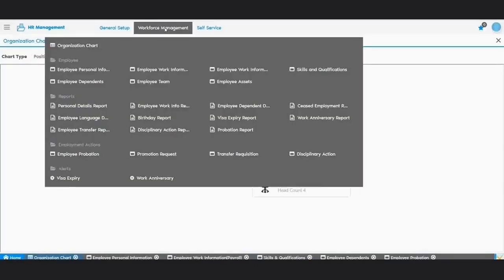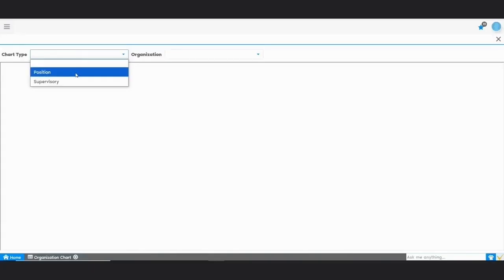Now, let's move to workforce management. Here you'll find the organization chart. Then, we have employee-related details, personal information, work information, skills and qualifications, dependents, team, employee assets, reports, and employee actions like probation, promotion requests, transfer requests, and disciplinary actions. We also have alerts. Alerts give reminders for important dates like birthdays and visa expirations, helping to avoid issues.